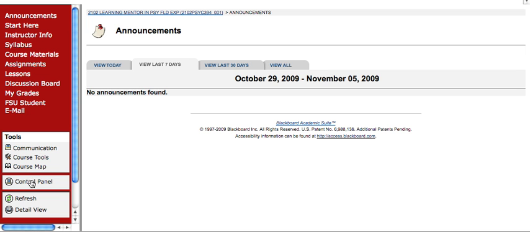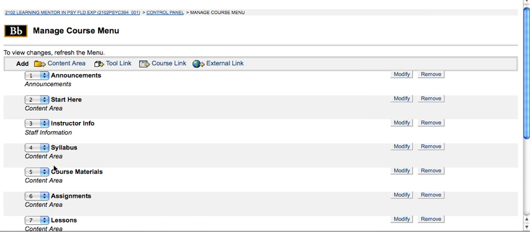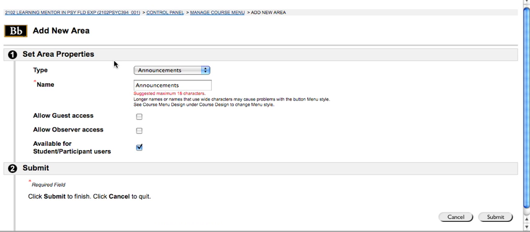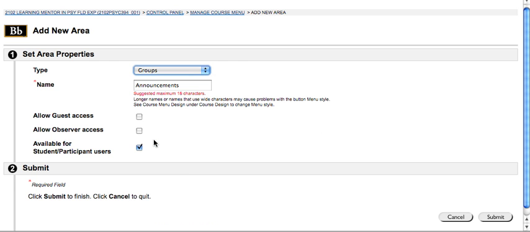So to do that, we're going to go to the control panel here, and then we're going to go to the course option area, and we're going to click on Manage Course menu. Alright, and then we're going to go into this Tool Link area. Click on Tool Link. We're going to use this drop-down menu and find groups right there. Select groups.